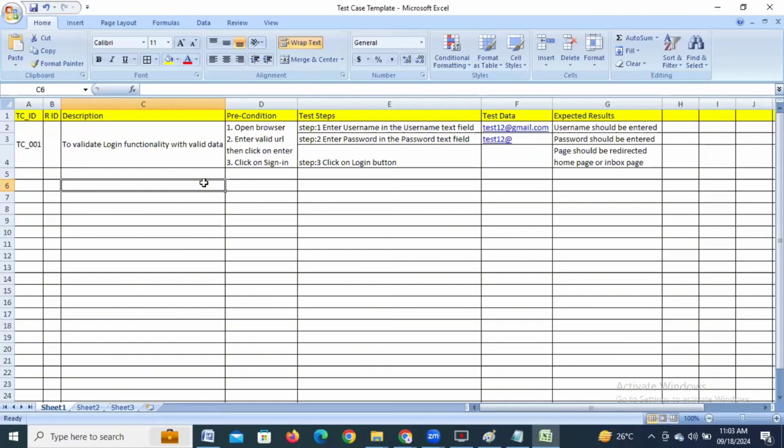Most of the time we write the test cases in an Excel sheet only. This Excel sheet we import into tools like HP ALM, which we can simply call ALM. We import test cases into that particular tool, or you can import these test cases into the Jira tool also, or Azure DevOps. That depends on the tools.